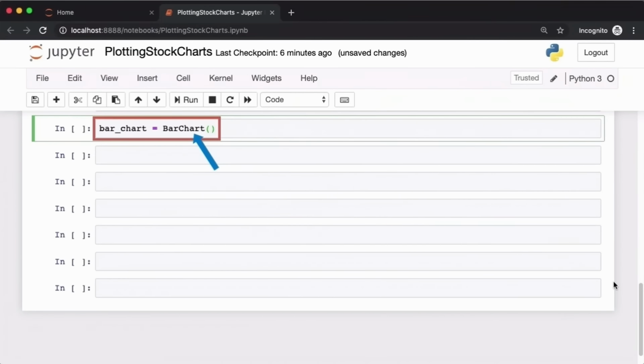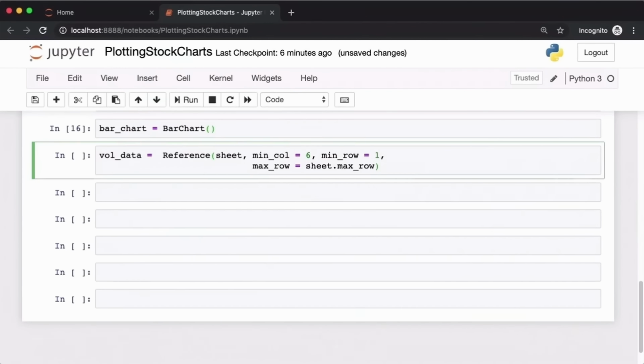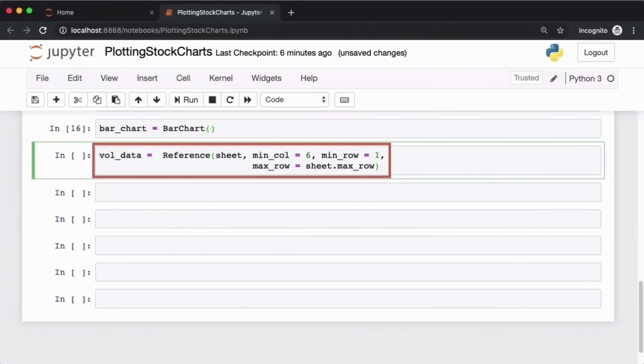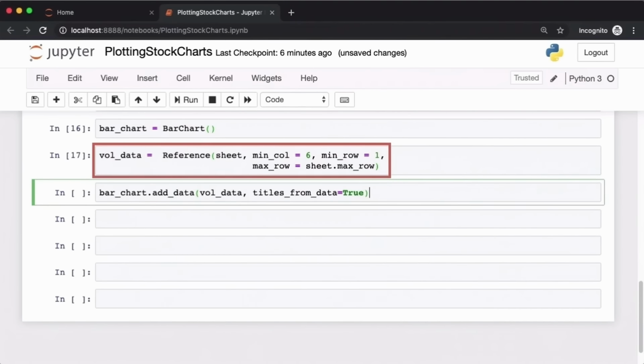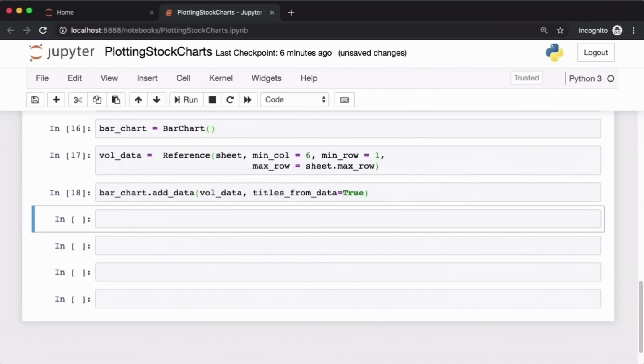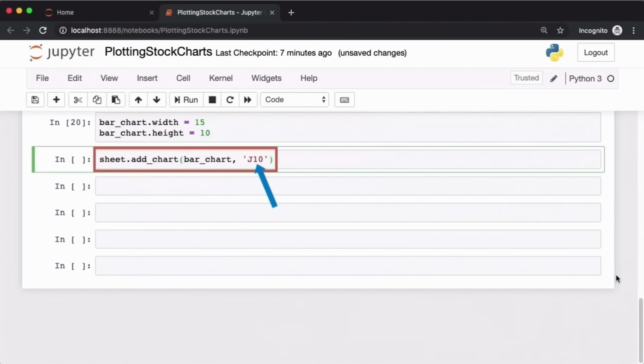We can plot the volume information very simply, just as we did before using a bar chart object. We have a reference to the volume data. We go ahead and add the volume data in, set the category labels corresponding to the dates, resize the chart, and pop it in at cell location G10.